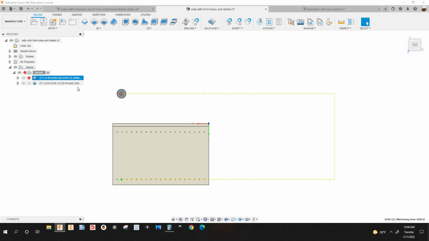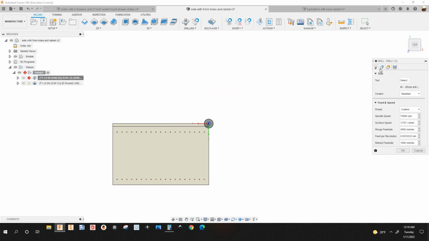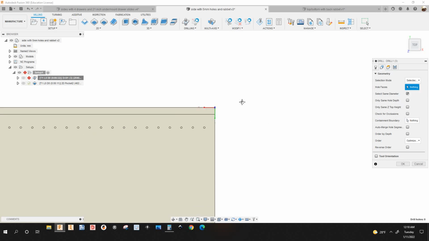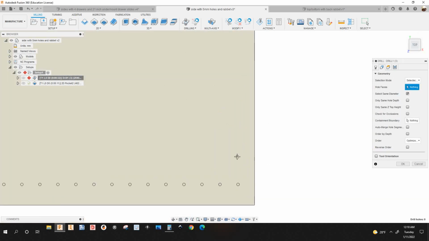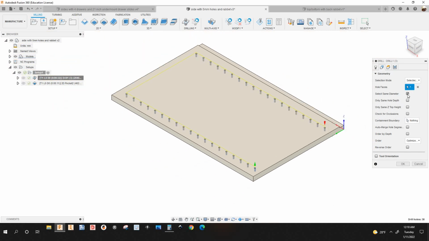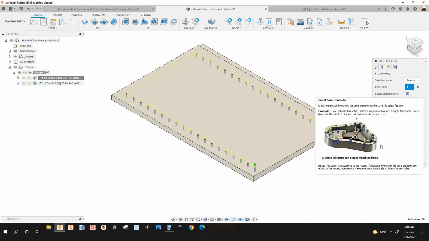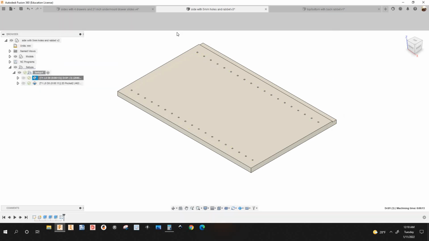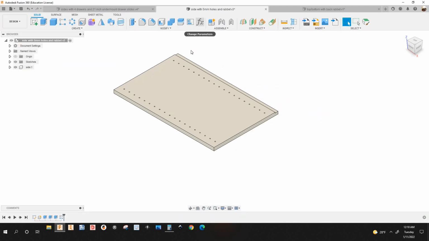Okay, all right, so I have an issue here. I'm going to right click, edit, and it's telling me that this operation has missing references. Do you want to clear those selections? I'm going to say no. Okay, and I'm going to click on the X, and the hole faces are going to be right there. Okay, and this has to be checked, where it says select same diameter. You've got to check this on. Click OK.